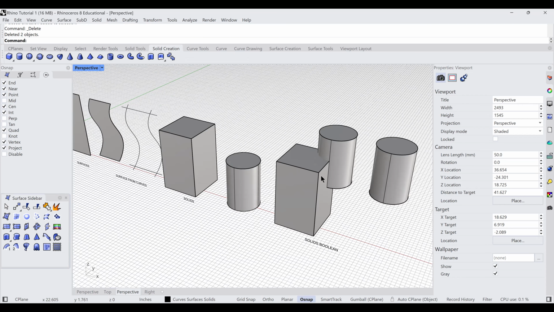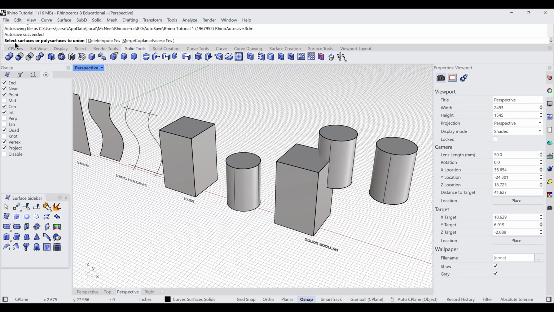So I built my solids, I moved them into position. Now we're going to go to solid tools and not necessarily solid creation. And the first ones here, these little spherical shapes, are the Boolean operations. So it's Boolean union and Boolean difference. And I will show you how those two work. So let's go to Boolean union. And here's where the commands will come into place. It's very helpful: select surfaces or polysurfaces to union.